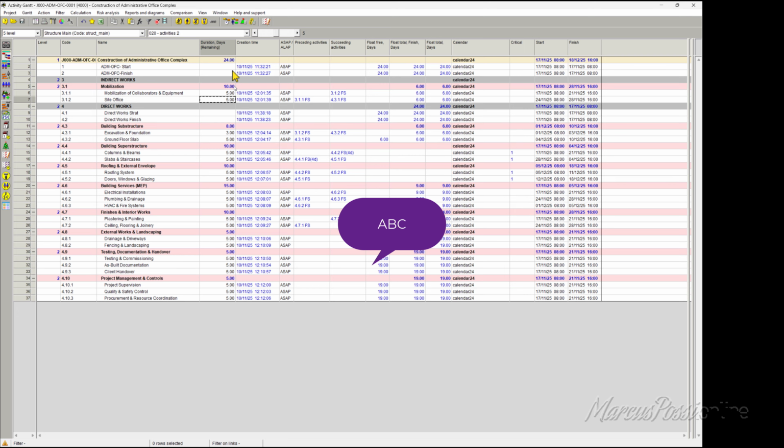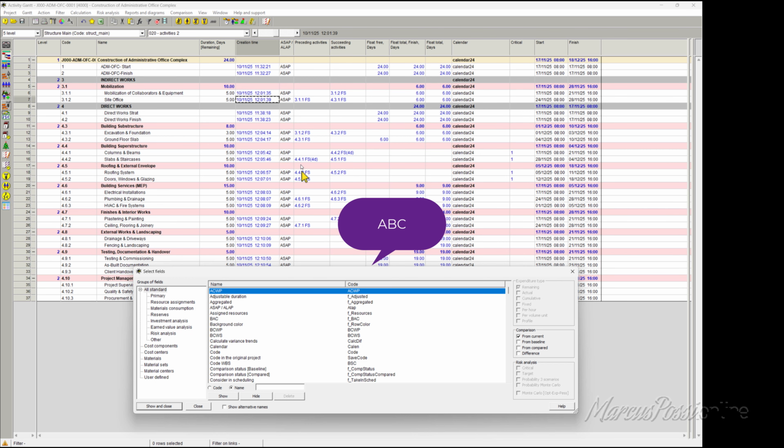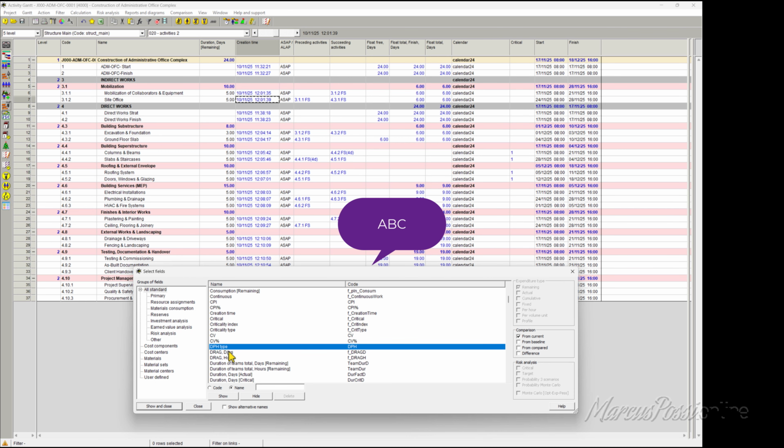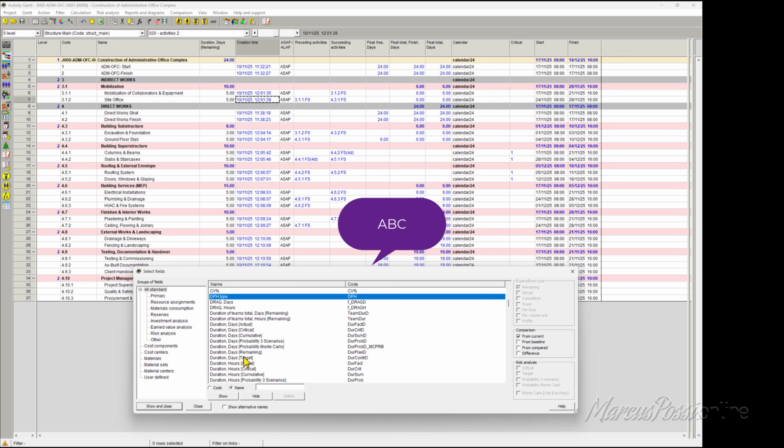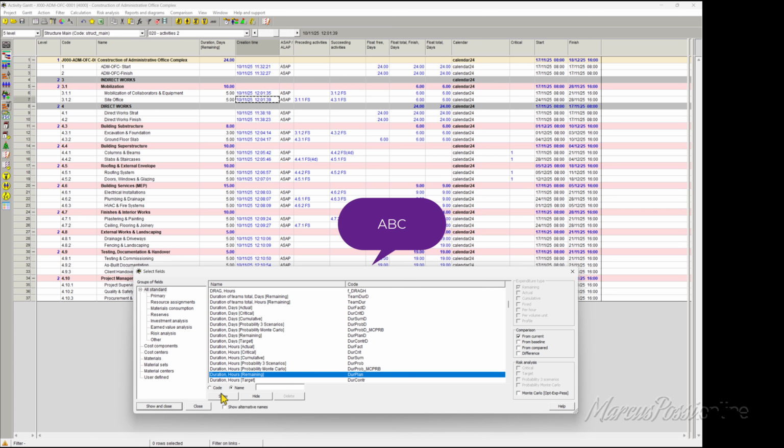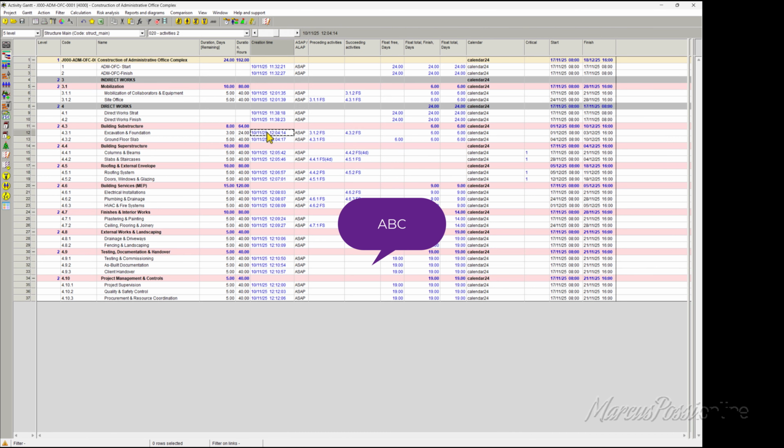Because Joseph said here 5 days. How many hours does it mean? Duration, hours, hours remaining. Calculate. 40 hours is not 5 days. 40 hours means 1.67 days, because a day has 24 hours. Do you understand the difference?